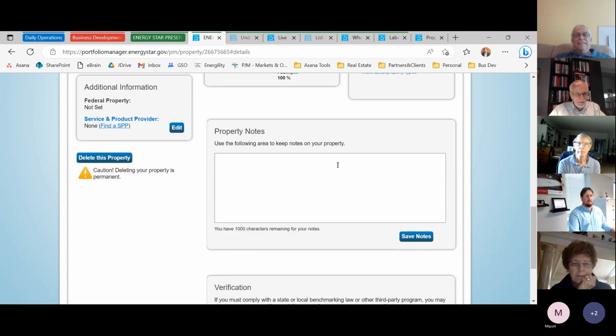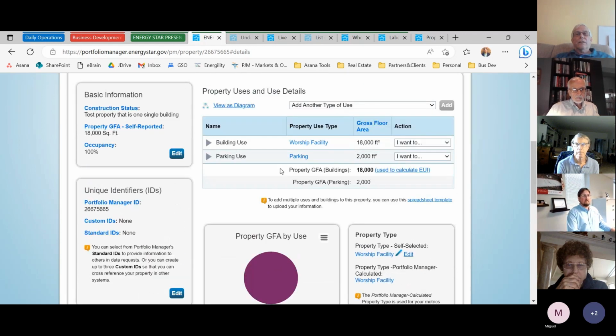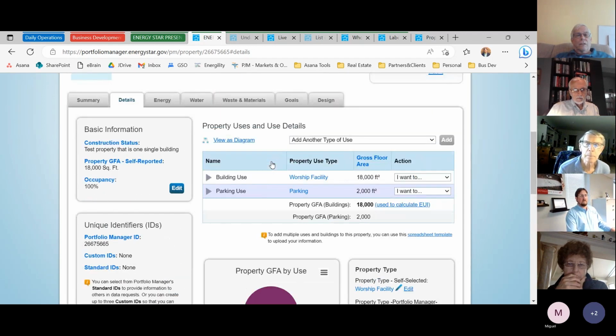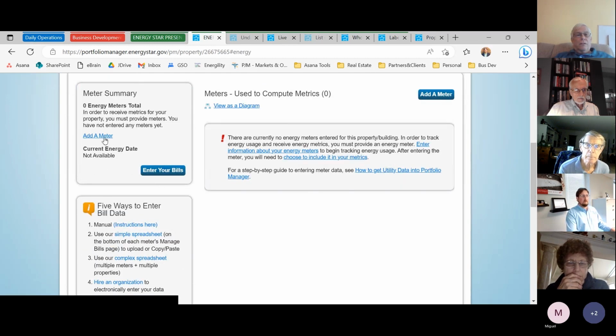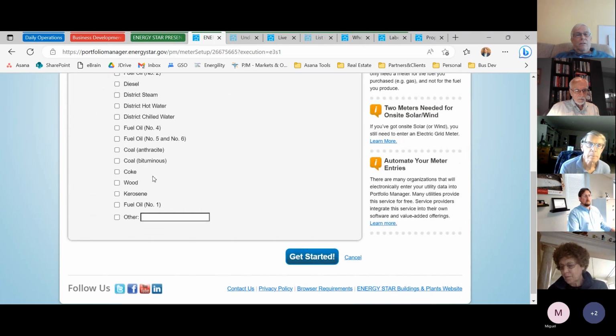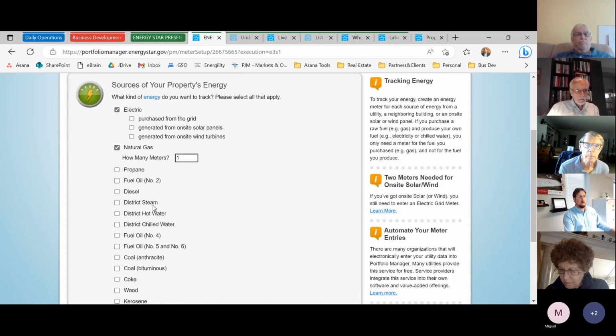This is a part of the profile that may be helpful as you're thinking about one of the common things with houses of worship: you have turnover on the board, the property committee, and those types of things. So you can keep some of your notes here. But you'll notice we have our building uses here, but we don't have any energy data. Now we have to add a meter. So we can go in and say, well, we've got an electric meter and we've got a gas meter.